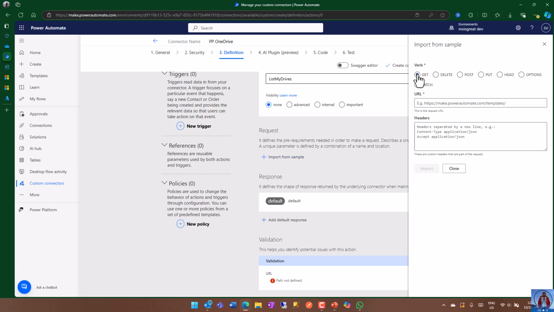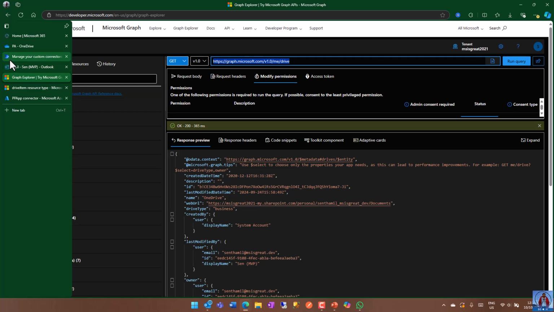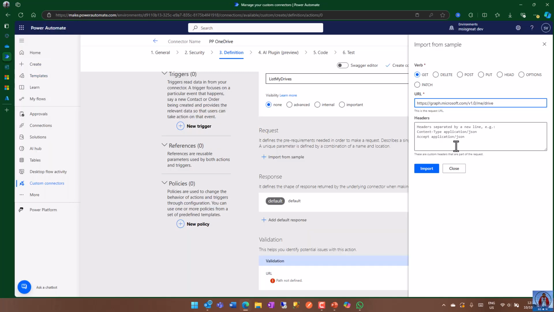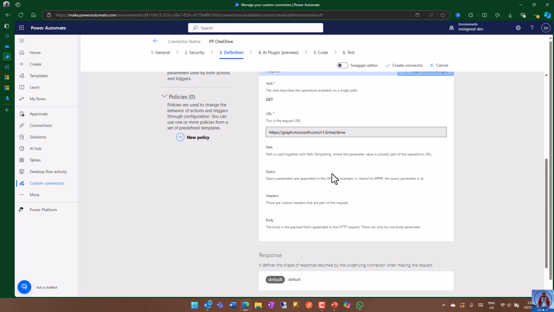This is the same get method, and copy from here. Go to Graph Explorer, copy the URL, and you can paste it here. You don't need to specify the header because it's just a get method. You can just import it. This will automatically import the method. You can see here.